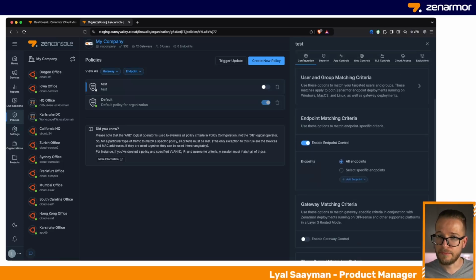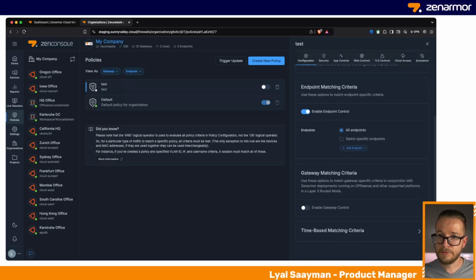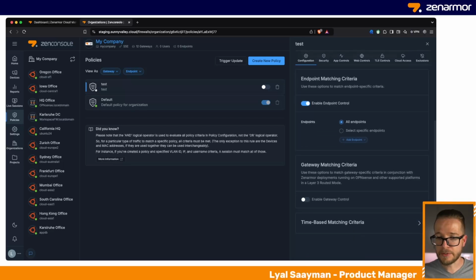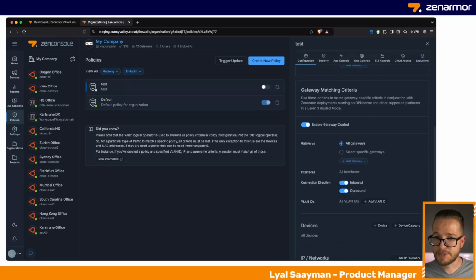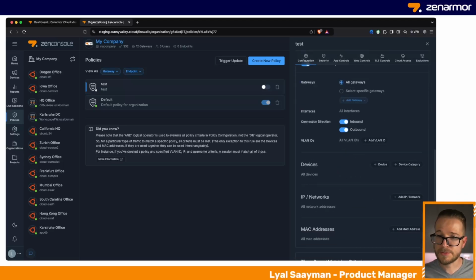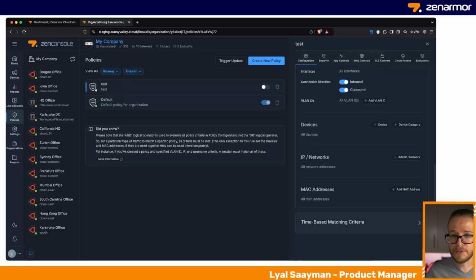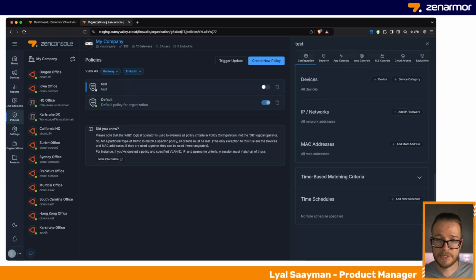And then we've brought in endpoint matching criteria and gateway matching criteria, and all the usual matching criteria for the gateway will also be included in here, such as matching on interfaces or devices or categories or networks or MAC addresses and so forth. And then finally, for those of you that use time-based matching criteria, this remains unchanged in this release.